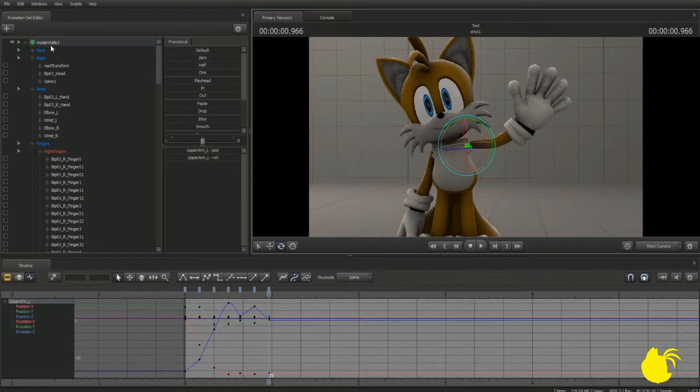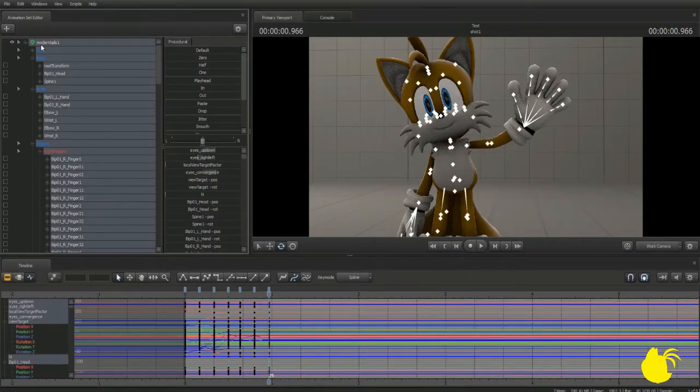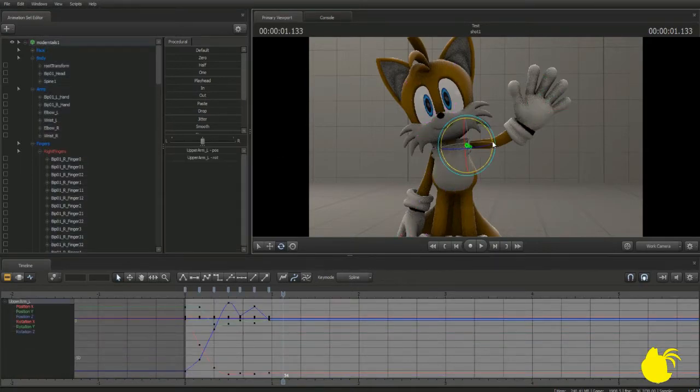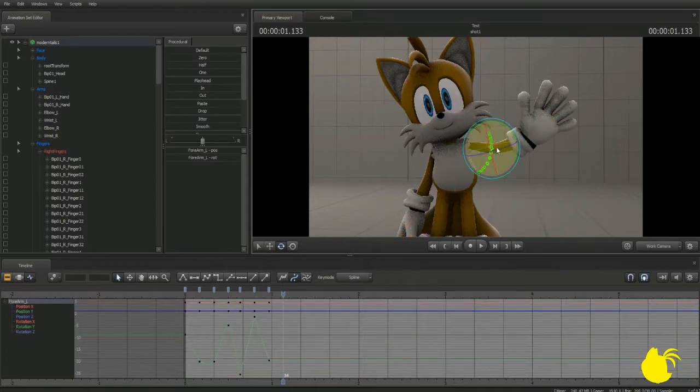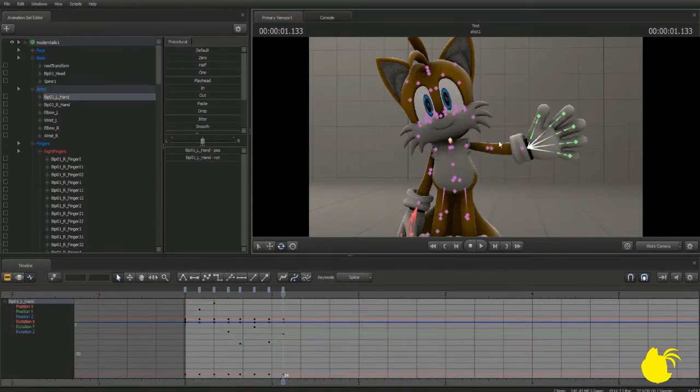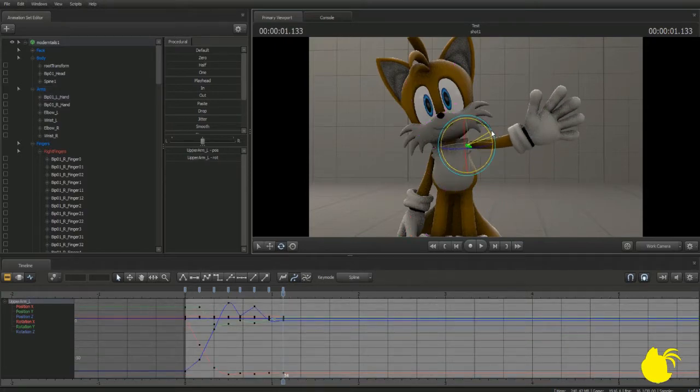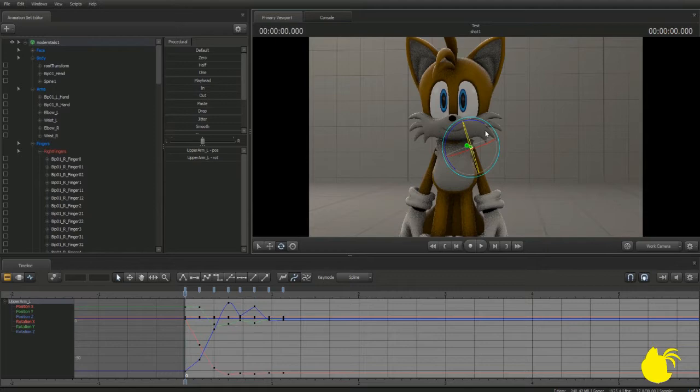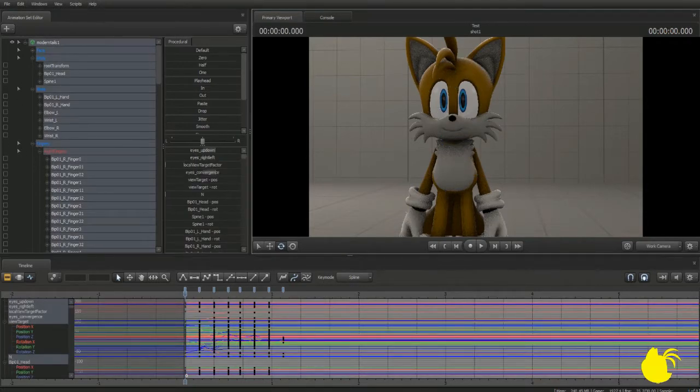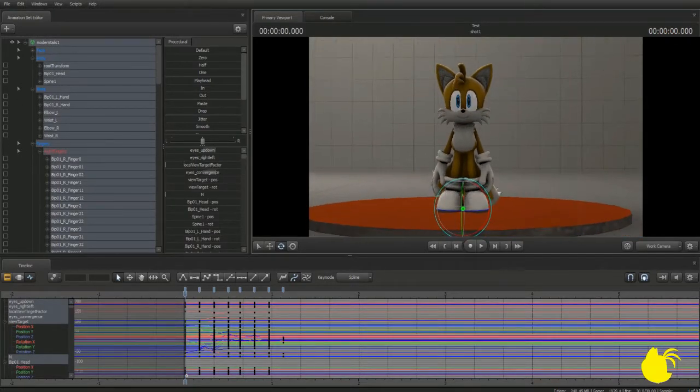Alright, so once you're done with that, save that keyframe. 1, 2, 3, 4, 5. It's essentially a cycle. You do this over and over again. This is essentially how the animation in SFM on the graph editor works. Alright, so that's the complete wave animation. That's the basic of it.